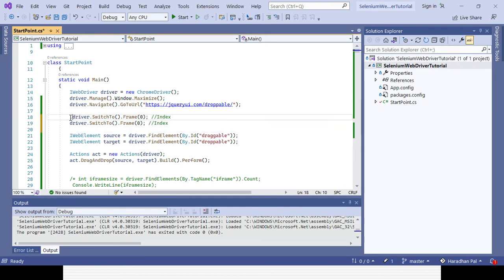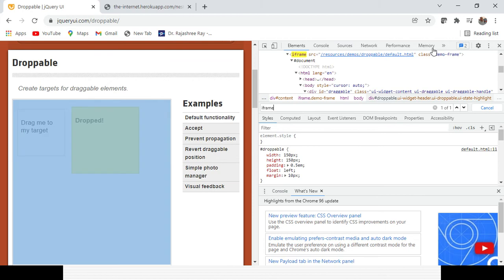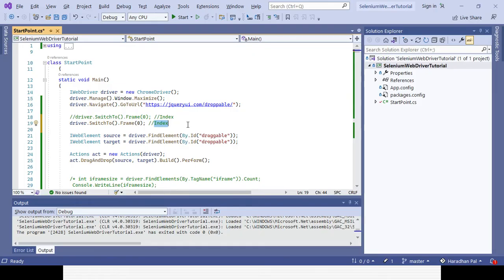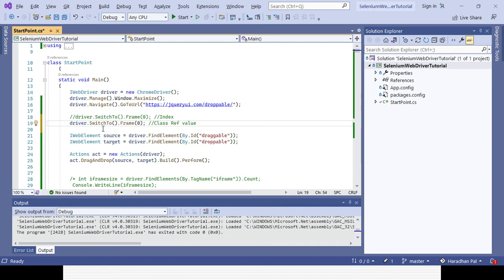Let's comment out this part with the reference, right? Instead of the index, here there is a class attribute. This is the class name. So with the help of the class reference value, I can handle the frame because that is mentioned here, right? On the frame element. In case apart from ID or name any other attribute is there, we can handle the frame with that as well. So it will be the same thing.